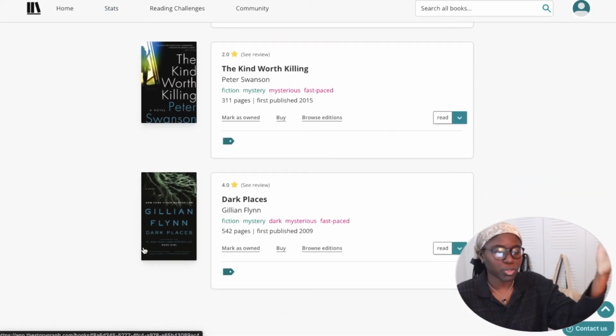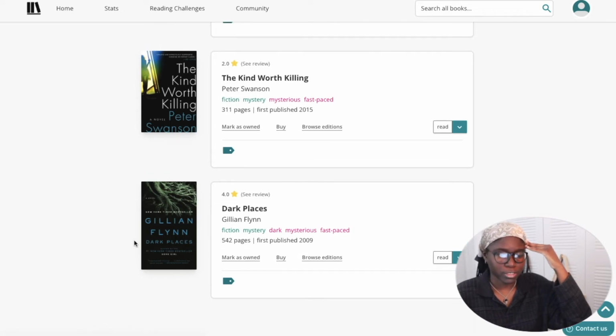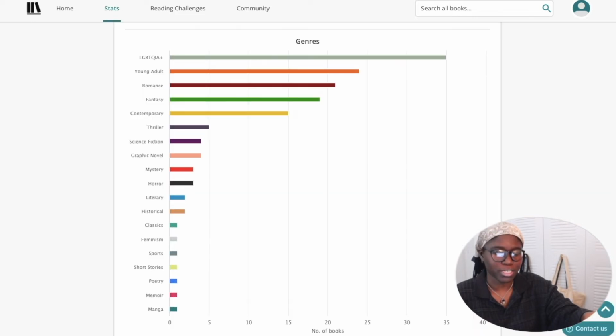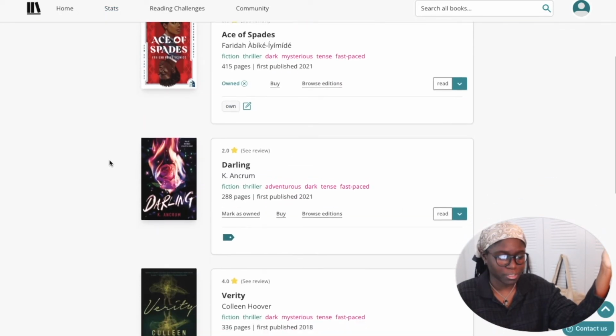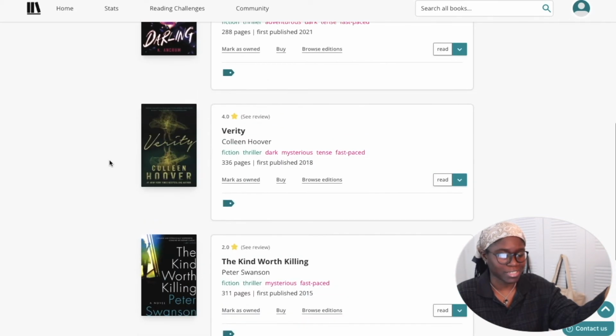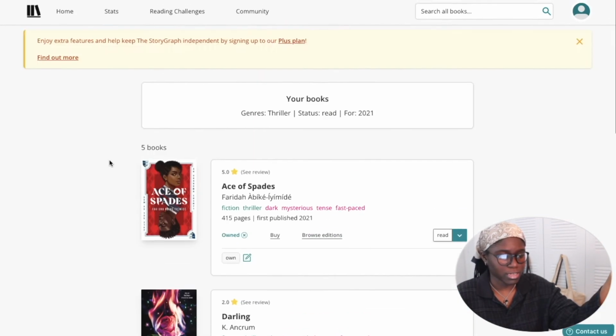In my best books of 2021, I think I said Verity was the only thriller that I read that was good. That was a lie. I did read Dark Places last year. It was so good. I liked it. I think I liked it more than Verity because there wasn't any romance in there. Read 5 thrillers, Ace of Spades, Darling, Verity, The Crime of Killing the Maiden. Wow. What about Dark Places? That's a thriller too. I guess not.